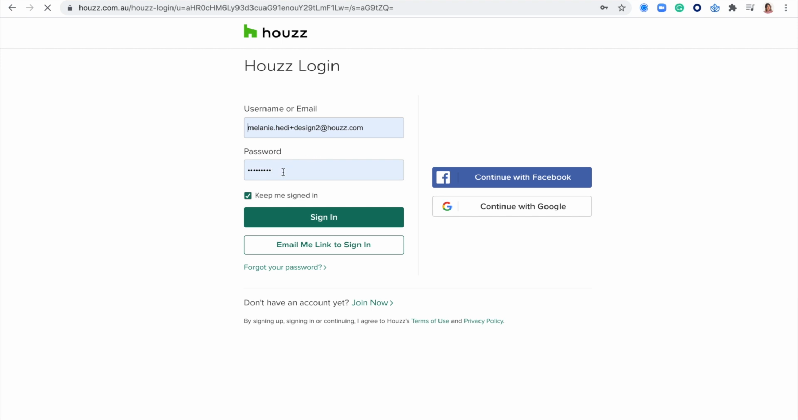However, if you're not sure what your password is, you can click the email me link to sign in, and this will send you a magic link to the email address associated with your Houzz Pro account. You'll be able to access your account from there. Otherwise, you can also click the forgot your password button down here to reset your password from an email being sent to you. Or if you know your details, we can go ahead and click sign in. This will take you through to the Houzz homepage.